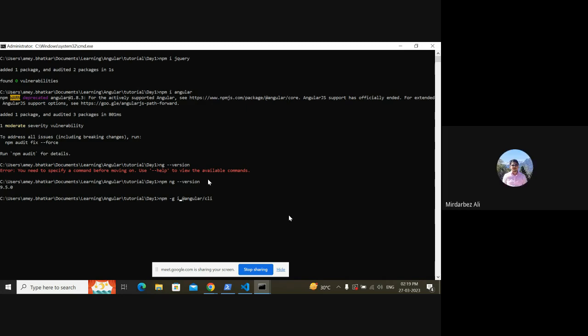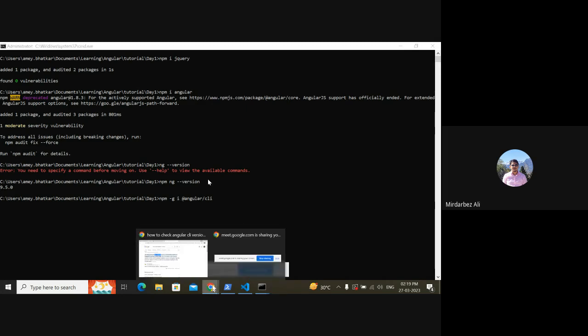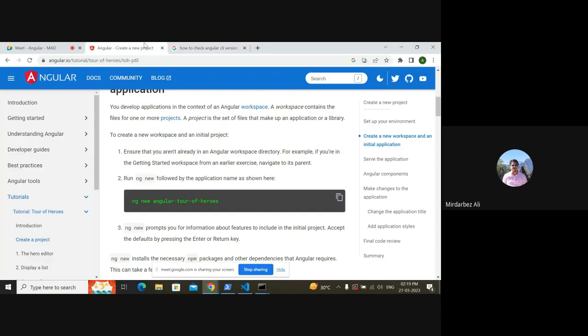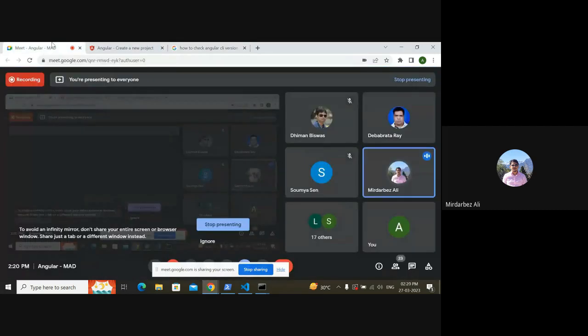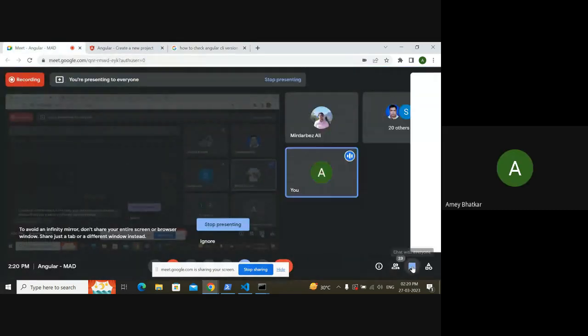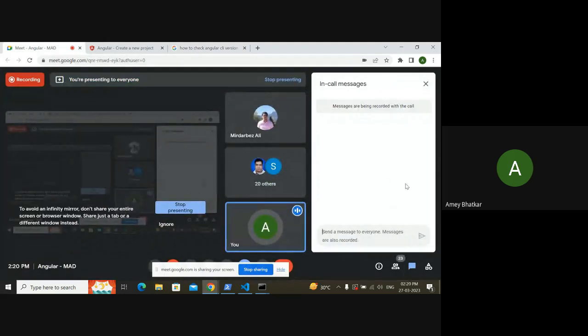I have shared a screenshot in our group. Actually, when I press ng --version, I am getting this. Can you check that in the group? Right. If you try to create a project, you're not able to, right? Could you please share your screen? Okay. You can use only ng without the hyphens, without minus minus. Okay. Let me check once more.